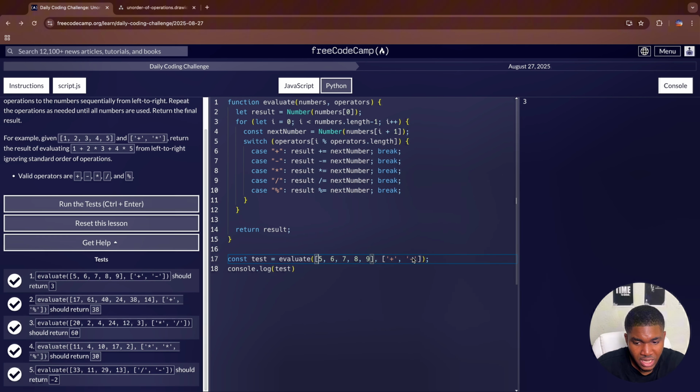And it checks again, what's the sign? Minus. So 11 minus 7, that would be 4. So result is now equal to 4. It breaks the loop, comes back out to the for loop. Then it's going to check, result is now 4, next number is 8. We're going to do 4 plus 8, which is going to be 12. Then it breaks out of the switch case, goes back to the for loop.